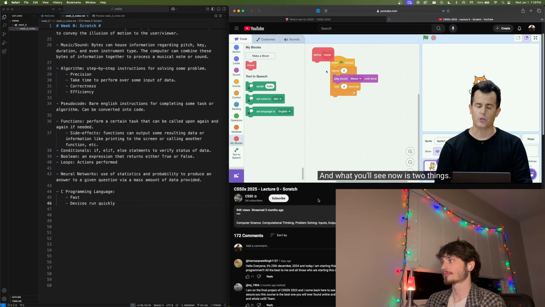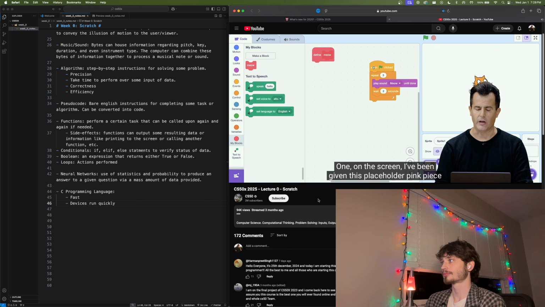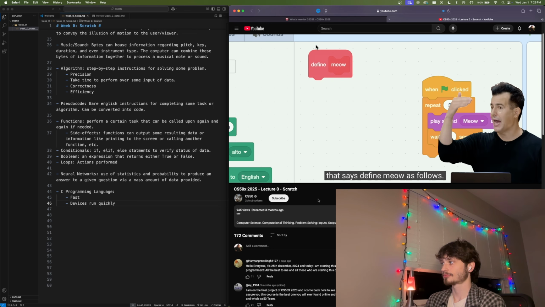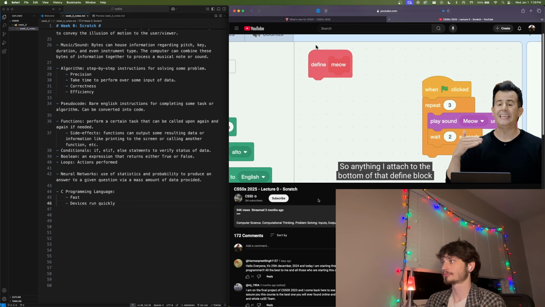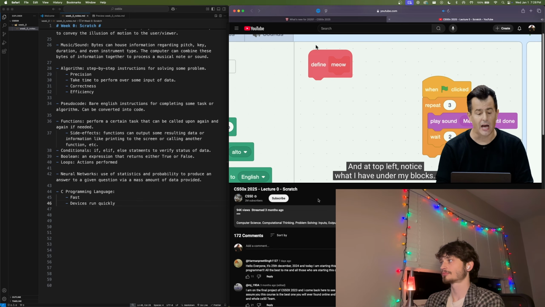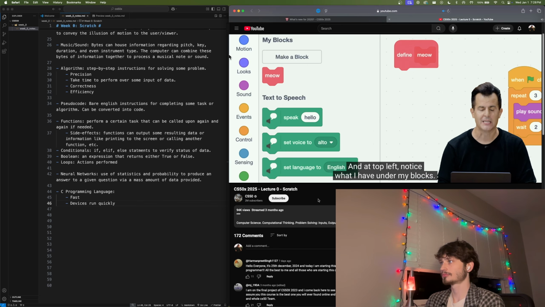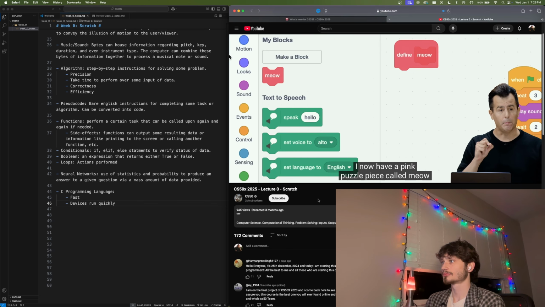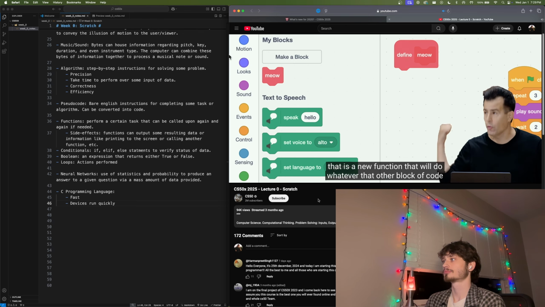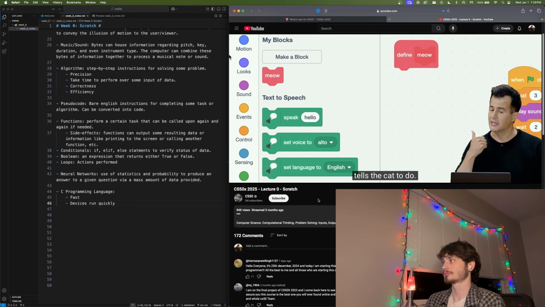And what you'll see now is 2 things. One, on the screen, I've been given this placeholder pink piece that says define meow as follows. So anything I attach to the bottom of that define block is going to define the meaning of meowing. And at top left, notice what I have under my blocks. I now have a pink puzzle piece called meow that is a new function that will do whatever that other block of code tells the cat to do.